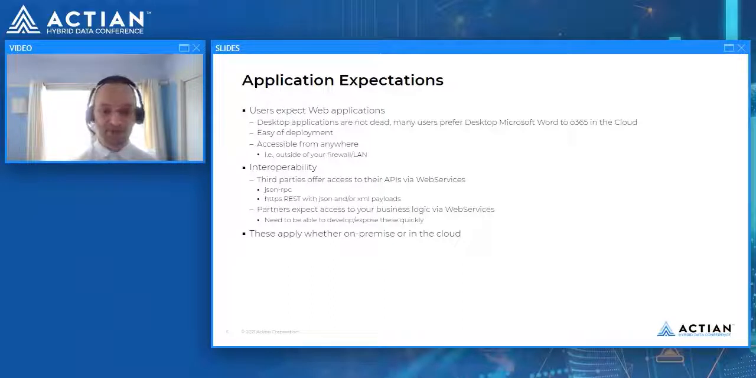Partners also expect access to your business logic via web services. Maybe it's an external partner, maybe it's an internal department. And you need to be able to expose those quickly. This applies whether this is on-premise or in the cloud.